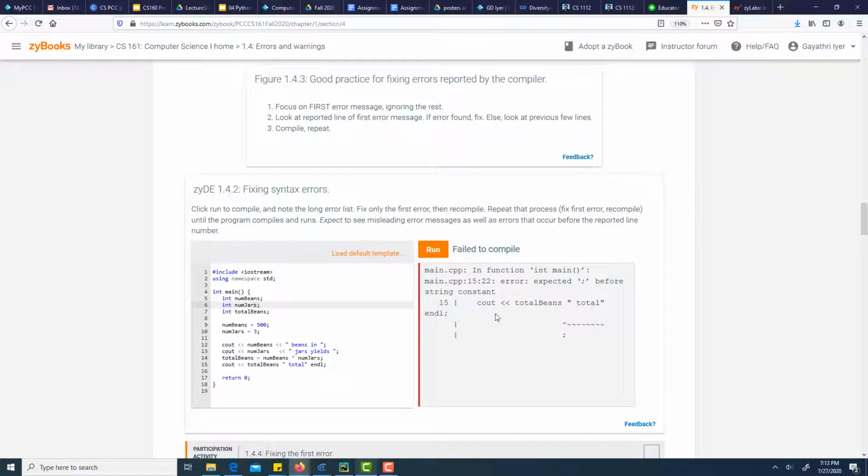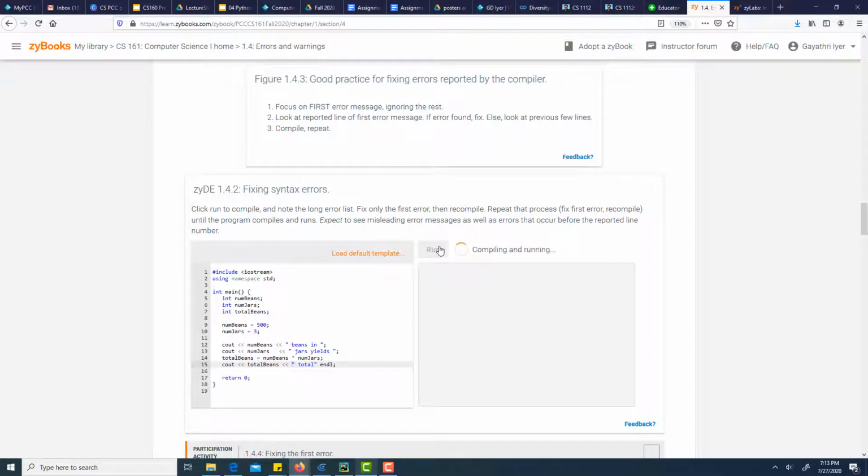And now it says on line 15, there's a semicolon missing. Line 15 has a semicolon. But what's missing is, between the variable and the literal string, there's a token that's missing. And that's what the compiler is complaining about. So we did that. Oh, we have one more token missing. There's another one that's missing there. Let's try that, and hopefully there are no more errors.